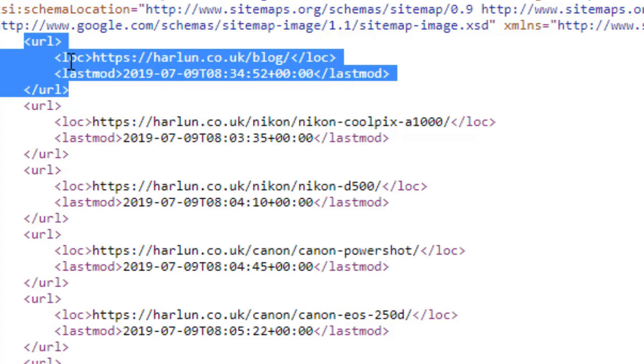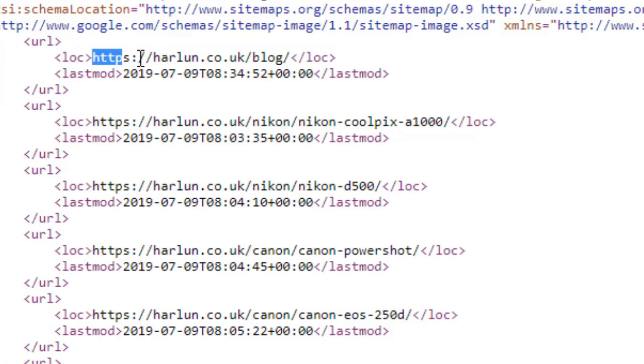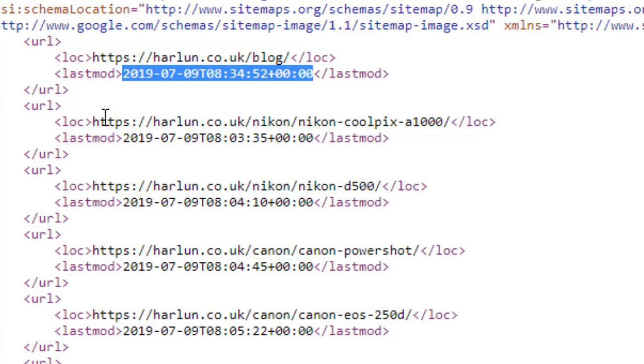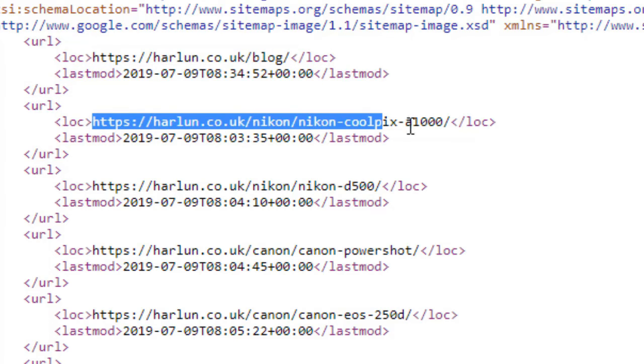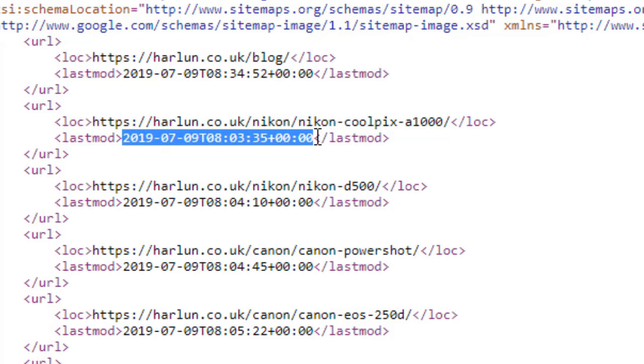So it tells you the location, LOC, of the URL, and it says when it was last modified, the date and the time. Here's the next location, date and time last modified.